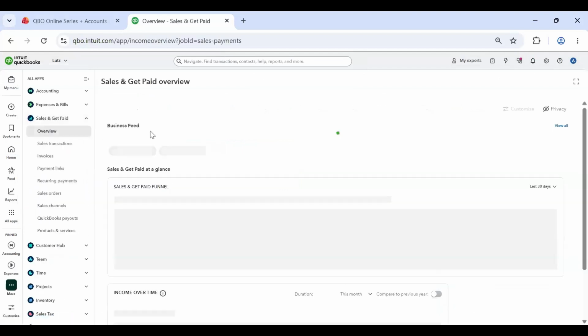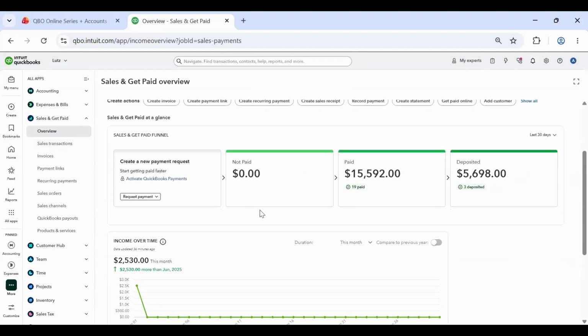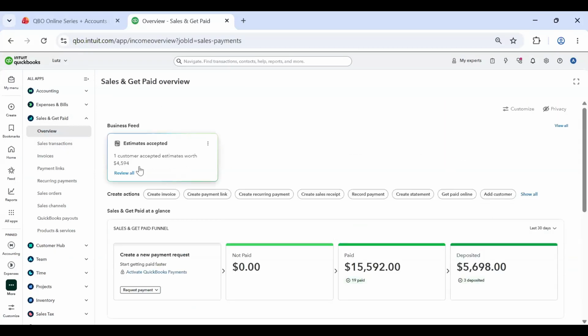Starting off in the Overview section. So this is just a snapshot of all of the different items that are in these tabs here. So you can create actions here. It gives you some snapshot items at a glance, income over time. So again, just a nice overview here.